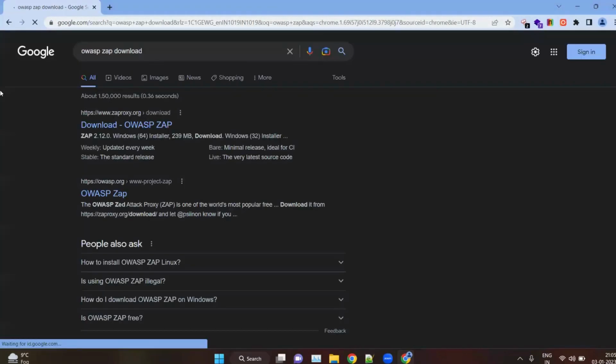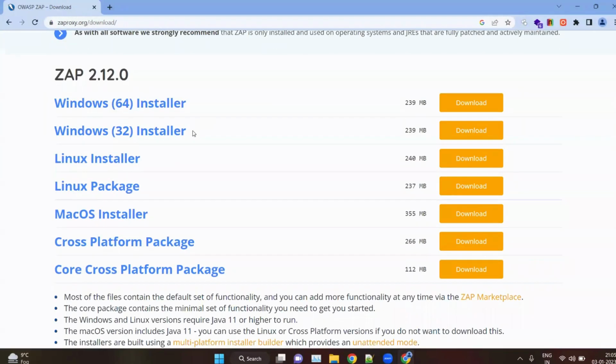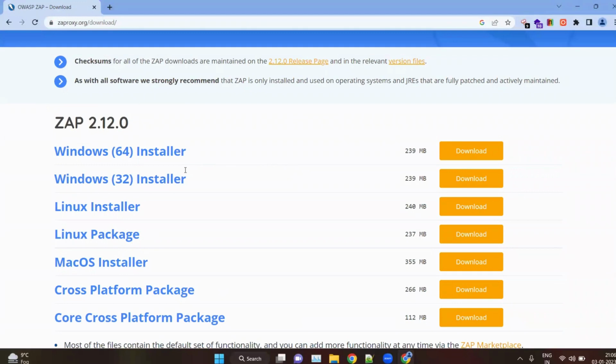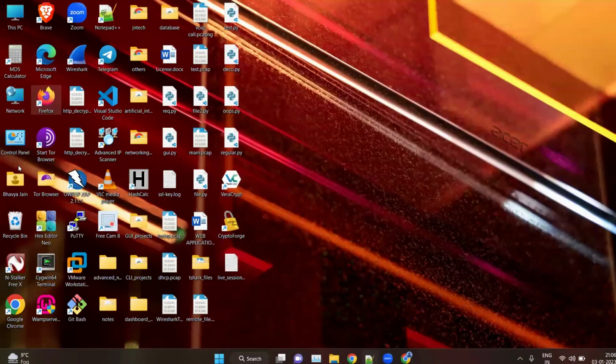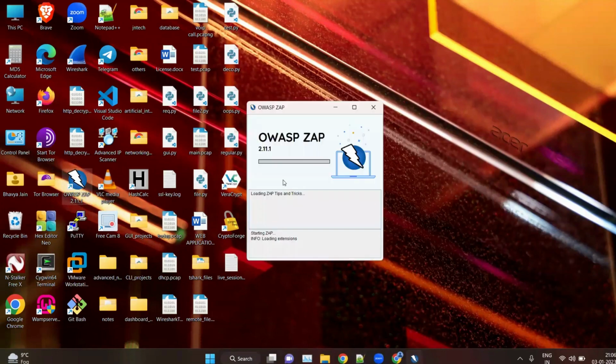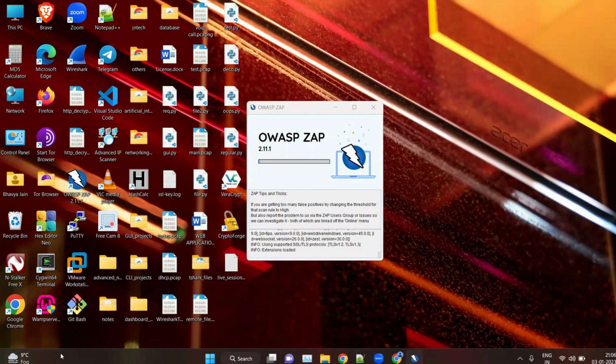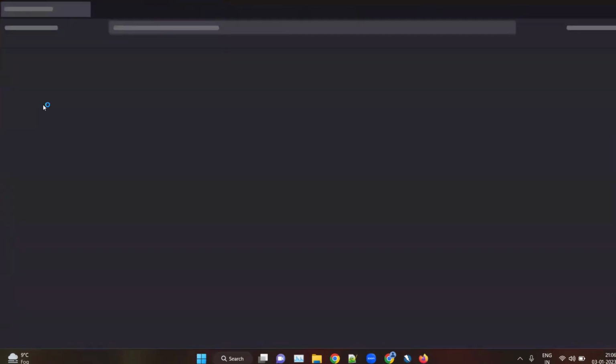Click on zapproxy.org. From here, install according to your architecture, 64-bit or 32-bit. The installation process is straightforward. After installing, open your ZAP from here. In the meanwhile, open your Firefox.